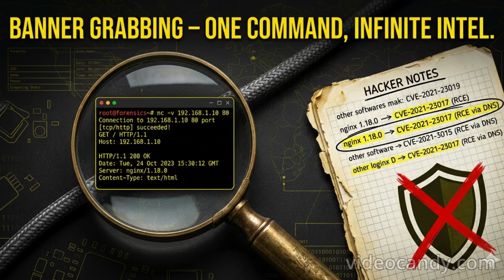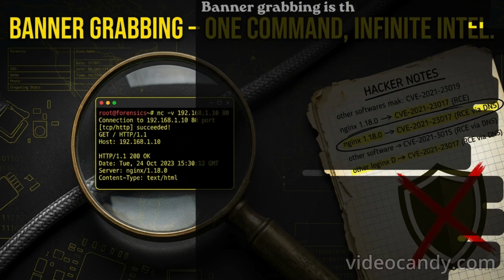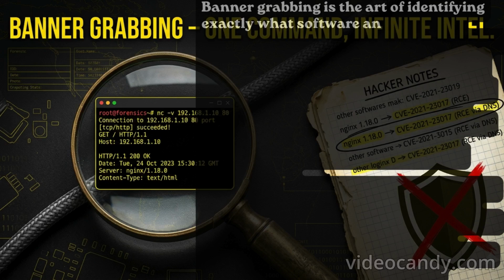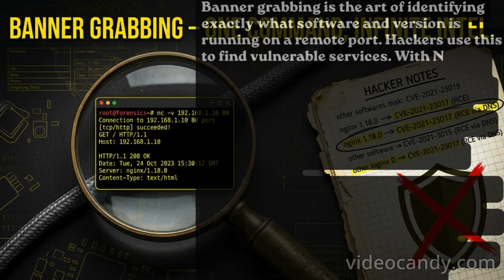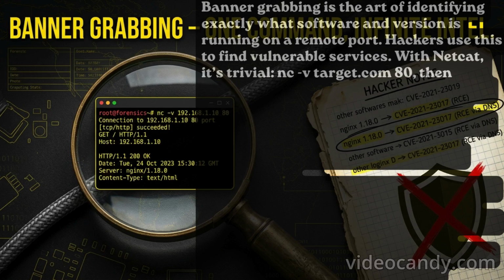Banner grabbing is the art of identifying exactly what software and version is running on a remote port. Hackers use this to find vulnerable services. With Netcat, it's trivial: nc -v target.com 80. Then type GET / HTTP/1.1 and press enter twice.